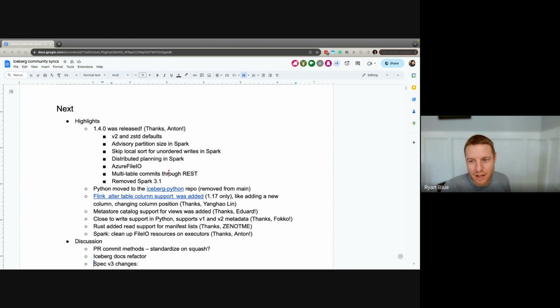REST added multi-table commits. So there's now a commit path to do commits across multiple tables at once. Primarily, we don't have multi-table transactions built out in the library, but this is the first step to being able to do that. Right now, you can do multi-table fast forwards. If you wanted to do multiple writes and have them all show up at the same time, you can use the multi-table commits through REST to do that.